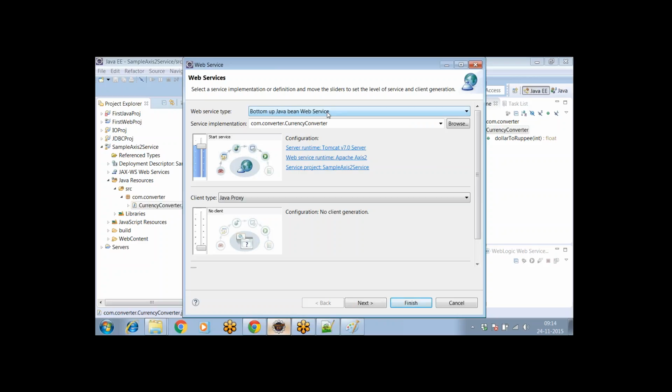It is bottom up approach. Bottom up Java Bean service. So that means we are following this service first approach here. First, we are defining a service class and converting it into web service.